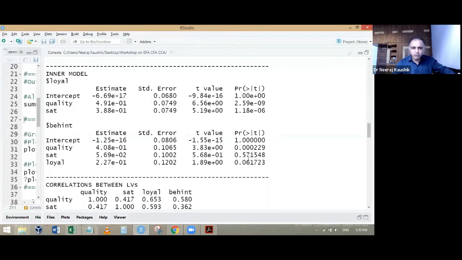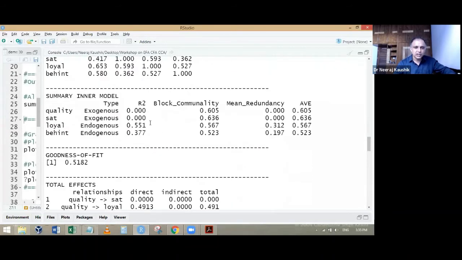Behavioral intention, oh my God, satisfaction is not good. Satisfaction is out. For loyalty, the 3 are good, but satisfaction leading to behavioral intention, no. The p-value says deny, not allowed. The value is very, very low. Okay, these are the values. AVE, fortunately, is good, more than 0.5 in all 4 cases.